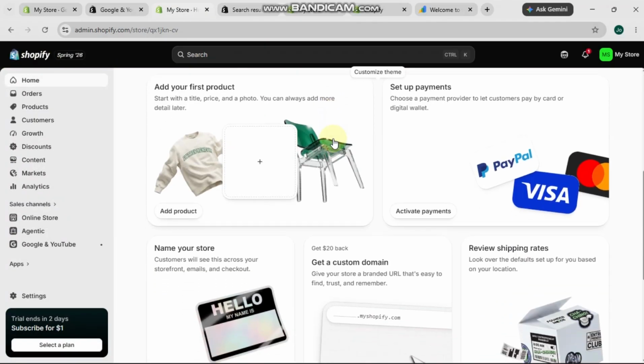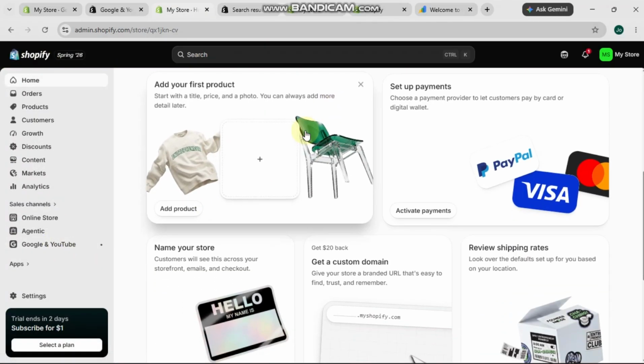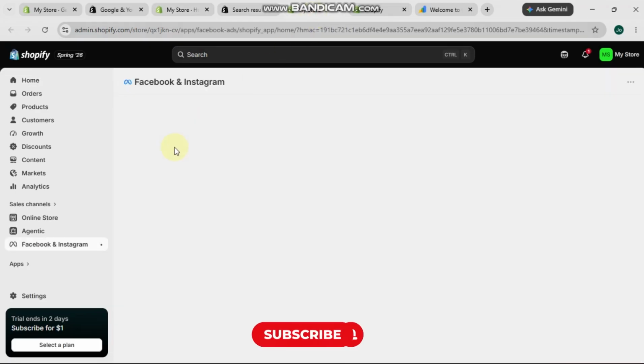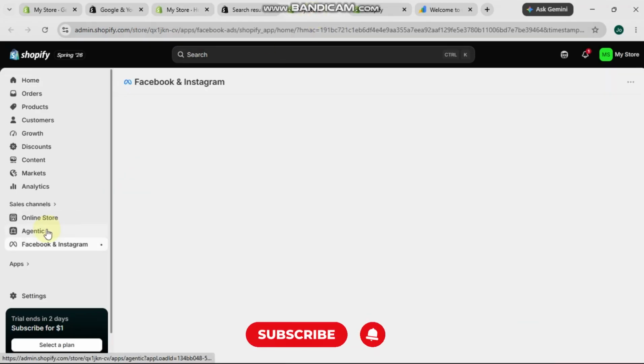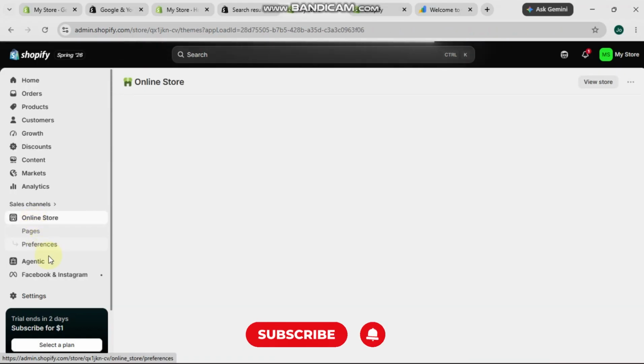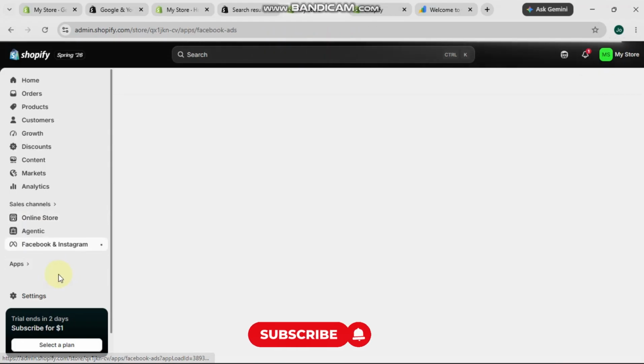And that's it. That's how to set up Facebook and Instagram shopping on Shopify. By installing the Facebook and Instagram app, connecting your Meta accounts, syncing your product catalog, completing Meta's review process, and monitoring your catalog, you'll be ready to showcase your products across Meta shopping platforms.